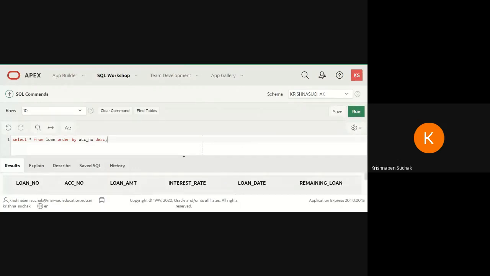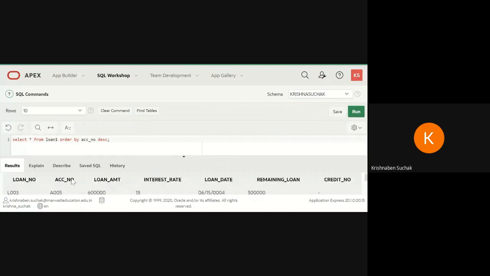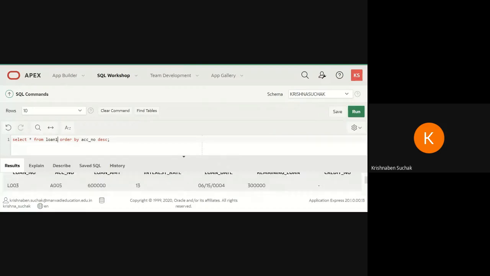I will write here loan1 because my table name, the new table name which I have created, is loan1. Okay. So you can check here it is in descending order, L003, L002, and L001. Okay.